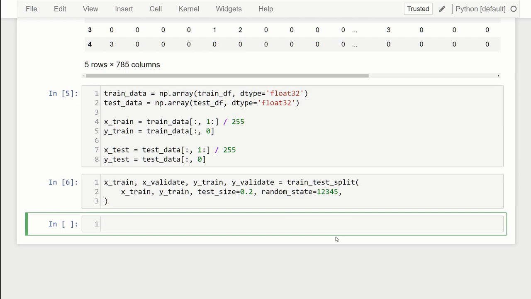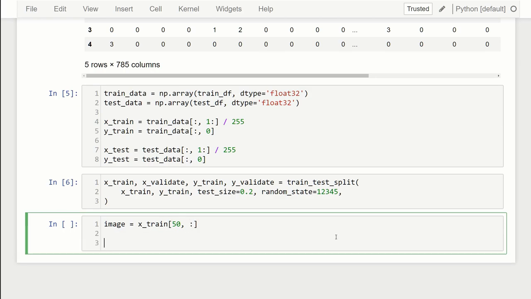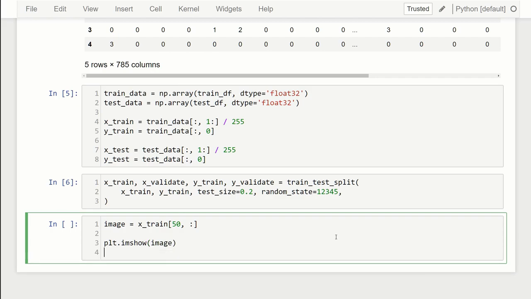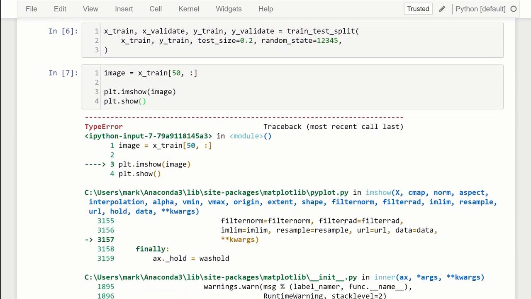So finally, what I want to do is just take a look at a few images just so you can see what these things look like. So we'll create an image object, and we're going to go from the X train data, and we're just going to take one row from the train data. So the row, I'll just pick a random number like 50, and then we're going to take all of the columns in that row. So now if I were to call plt.imshow, pass it image, and then do plt.show. And what did I do wrong?